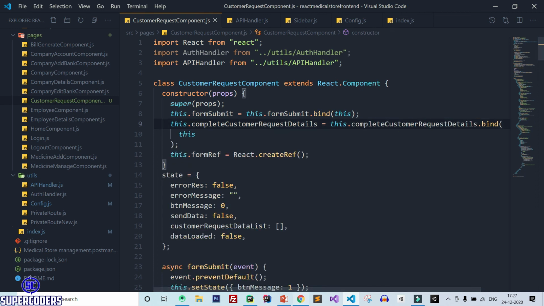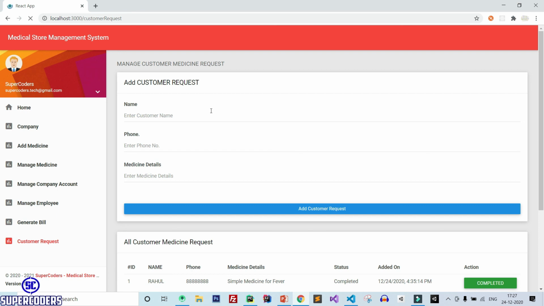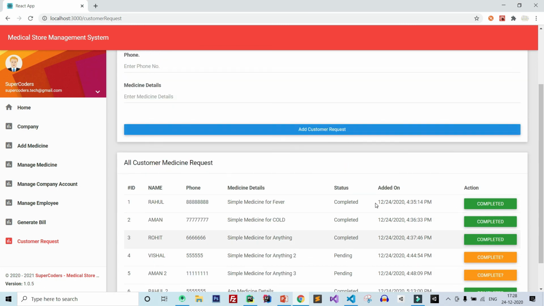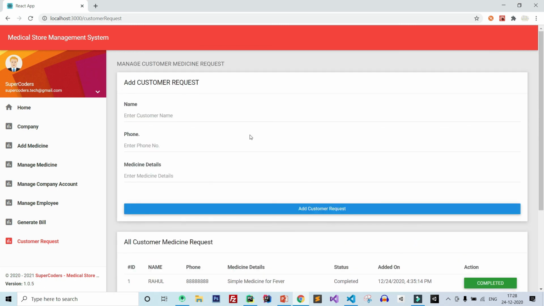Now back to Chrome and refresh page, and let's see it is working or not. So click on complete and you can see it is showing completed. If I click on complete, you can see it is showing completed. So everything is working now. So in this way you can work on customer request and request the medicine detail of customer in this project.